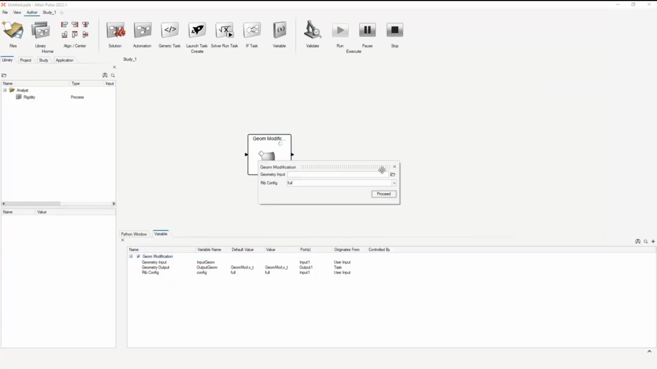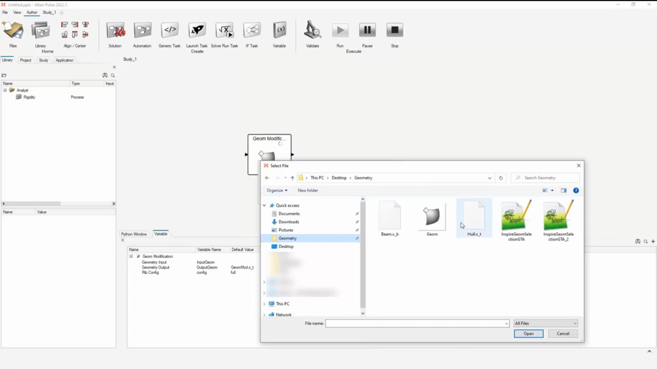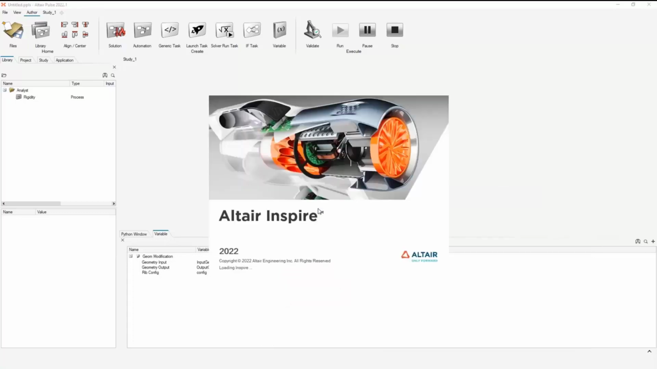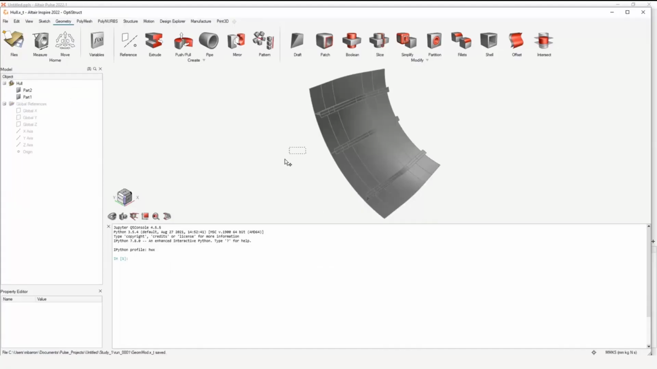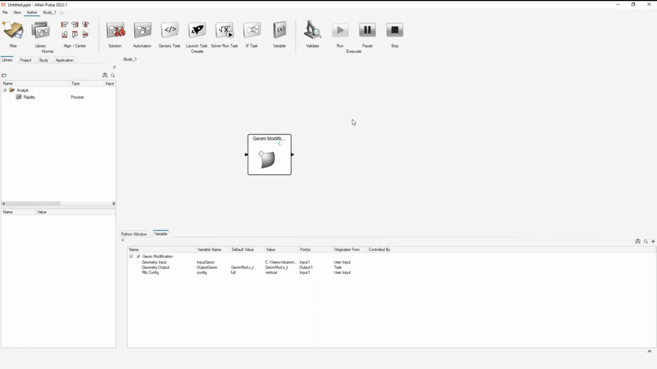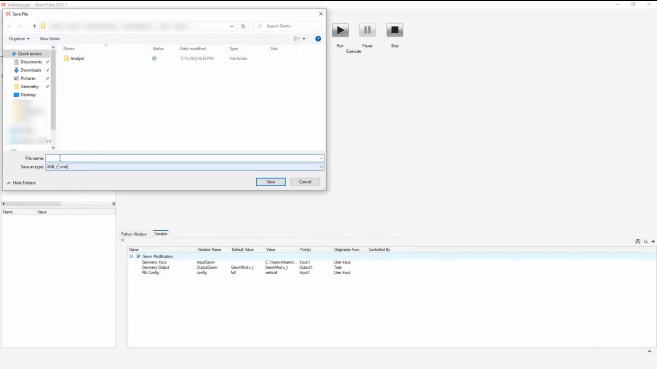Now let's execute the task, and you will see how the hull is modified by Inspire, leaving only the vertical ribs. The successful realization of the task means the output geometry file was indeed created. As the next step, we can now export the task into the library so it can be available to use in the future.